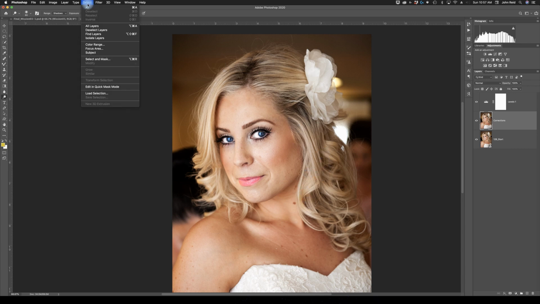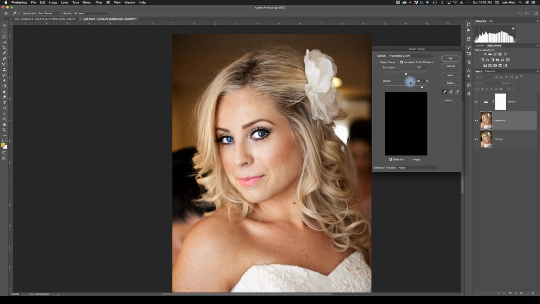So I'm going to go up to Select, then Color Range. From the drop down menu, I'm going to go to Skin Tones. Once we have the skin tones, you see what is selected by the lighter part. I'm going to click on it to tell it to detect face, and now that's going to bring in the face. It still has some of the dress selected, and to get rid of that, you bring the fuzziness down.